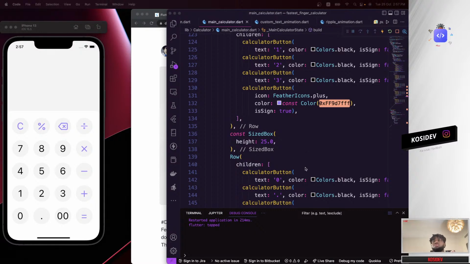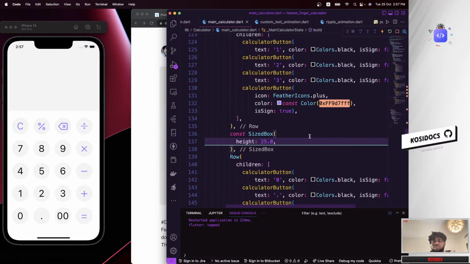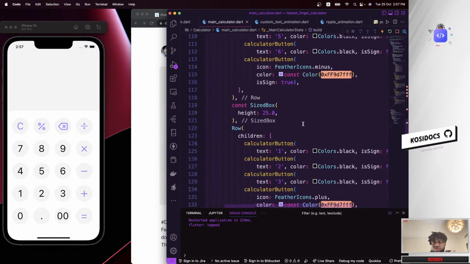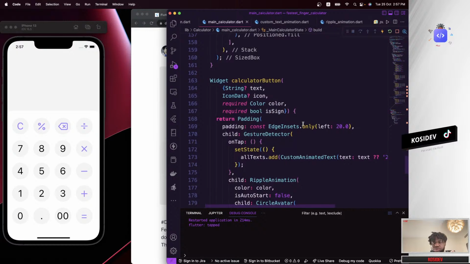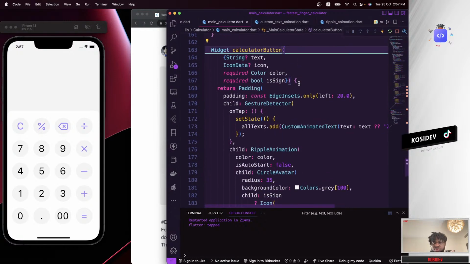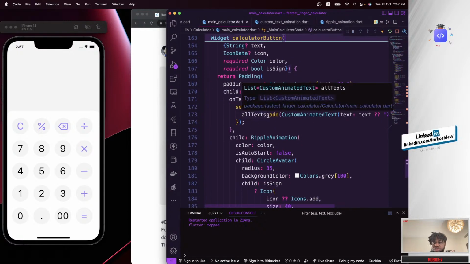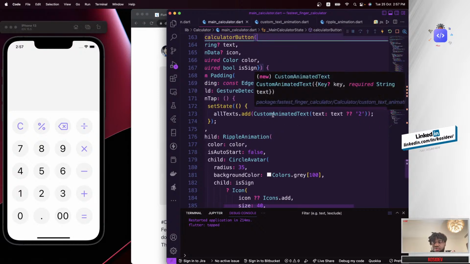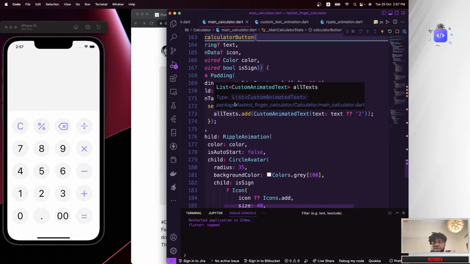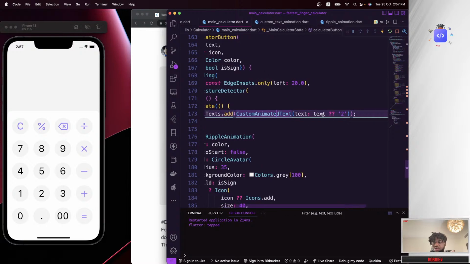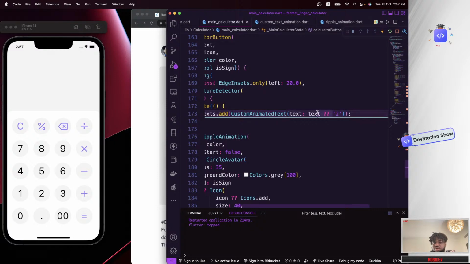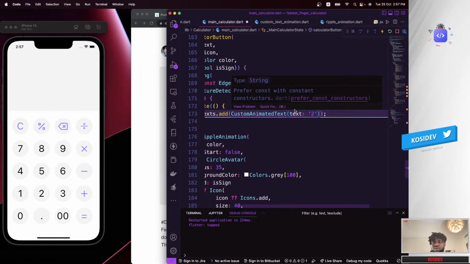Okay, so there we go. Whenever someone taps on this button showing up here, we want to call test.add and whatever has been added. So update the main list that's up there, and that's list.add custom animated test, and we pass in whatever has been added to it. Let's see if we can actually work with this hard-coded test right here.